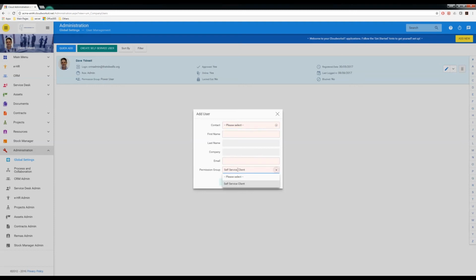And obviously the permission group is going to be any one of the viable permission groups that you set. And we just created the self-service client together. So that's available to me. When you complete this form, the recipient will receive an email from your platform inviting them to log in and set their password as a self-service user.